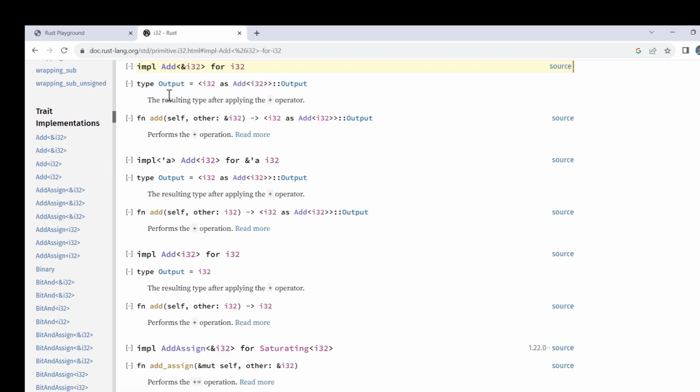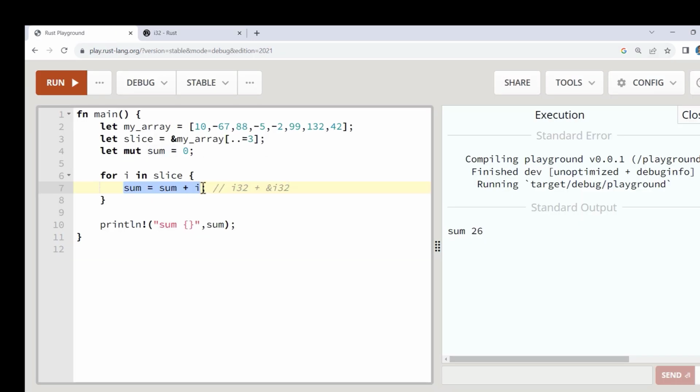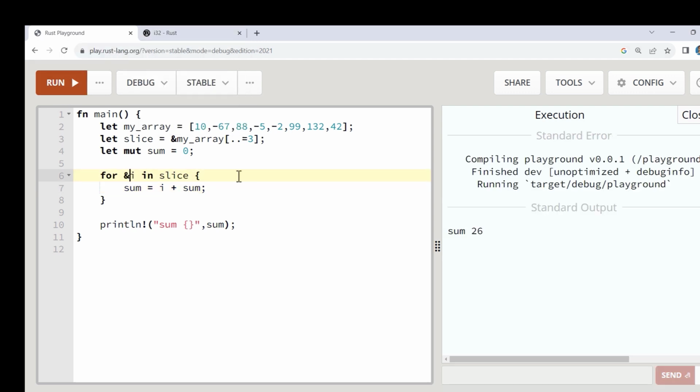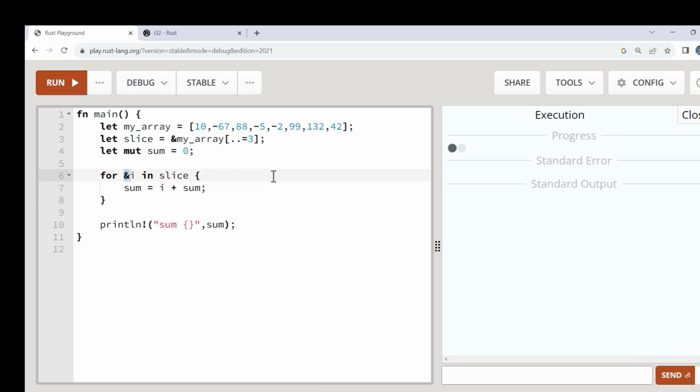And here is one implementation, impl Add<&i32> for i32. As you can see, the implementation accepts an argument of type &i32. And this implementation will dereference this reference to retrieve the underlying referent value, which is i32, and it performs the addition. Hence, this is legal code because the trait implementation supports that. You can even do i plus sum. This is also valid, that is &i32 plus i32. So you can use a reference here as well.